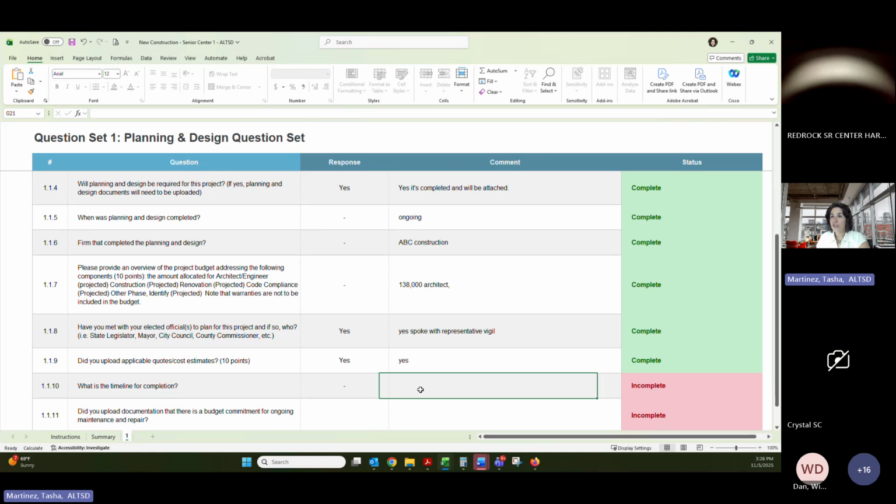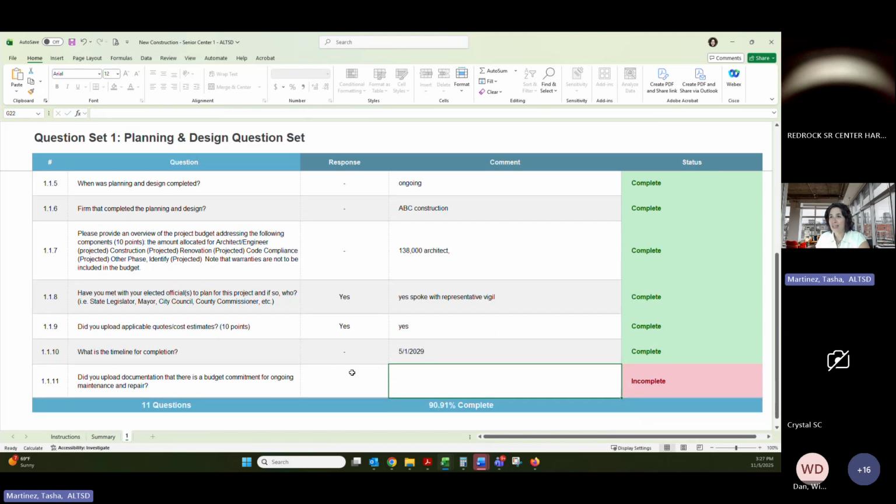What is the time for completion? This would be a year, like a date. So we would be hoping to have a grand opening in 2029. It's really hard to think of that far in the future, but that's what we would need.